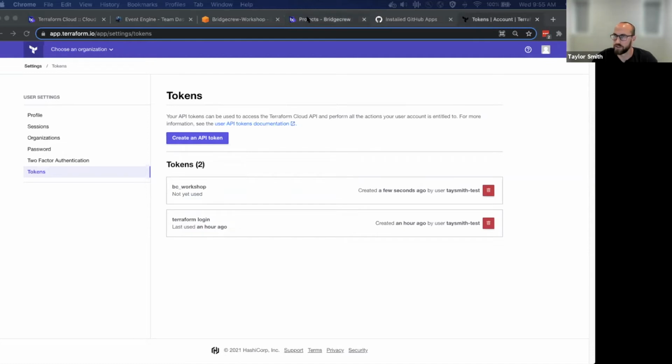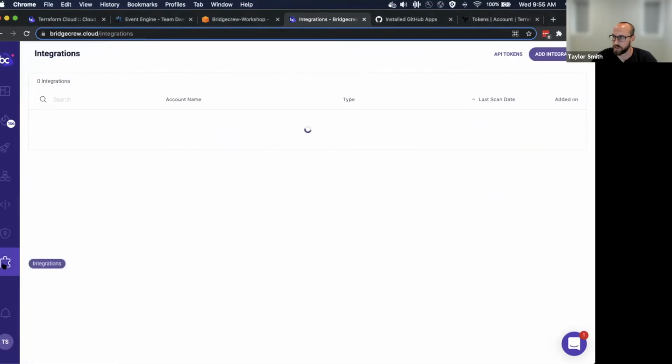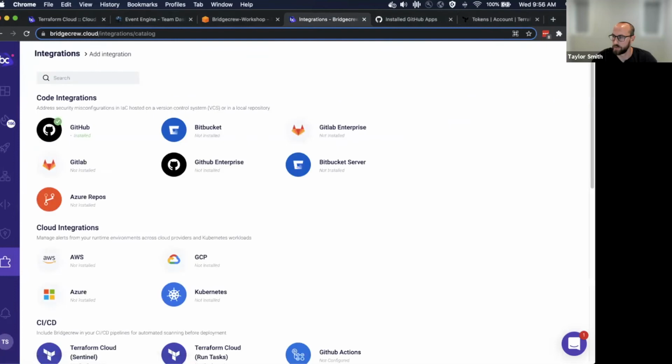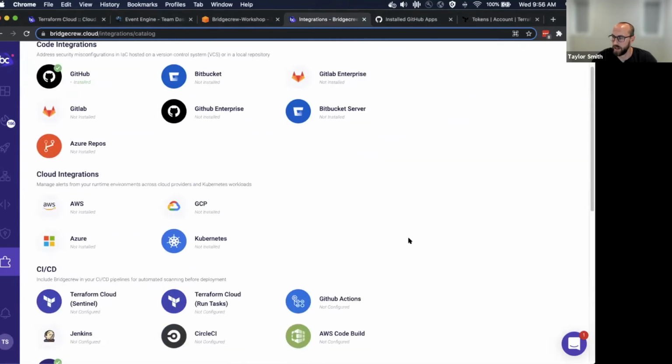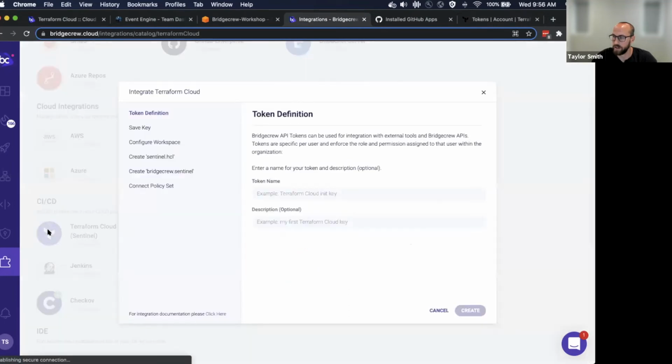Now I'm going to head over to the Bridgecrew platform, and I'm going to go to integrations, and add an integration. So Bridgecrew, integrations, add an integration. And there are two here you can see. Let's do the Sentinel one. So in this case, token name, we called it BC workshop.